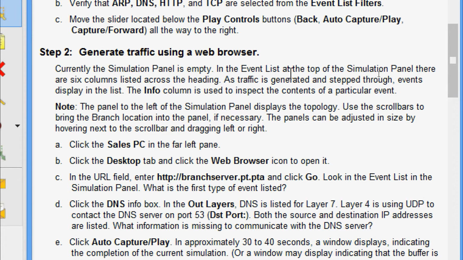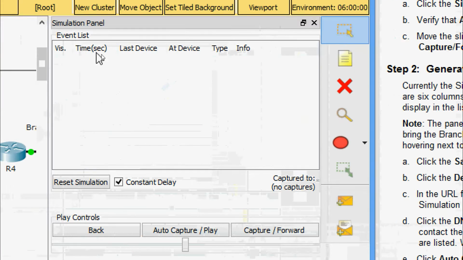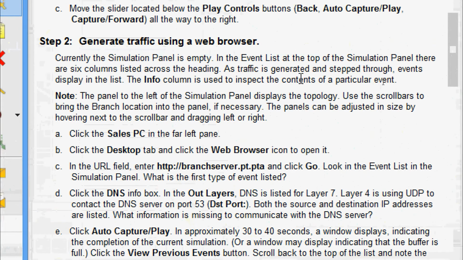In the Event List at the top of the Simulation Panel, there are 6 columns listed across the heading. Yes, here we can see that: 1, 2, 3, 4, 5 and 6. As traffic is generated and you step through events displayed in the list, the Info column is used to inspect the contents of a particular event. They have given a note here.